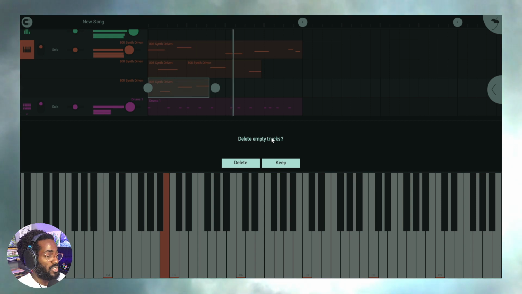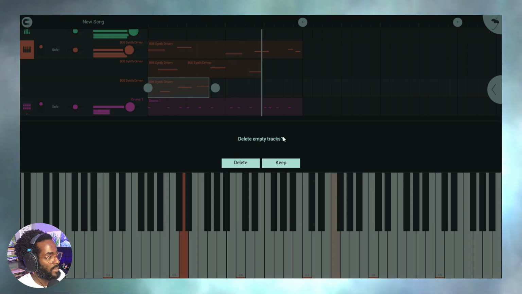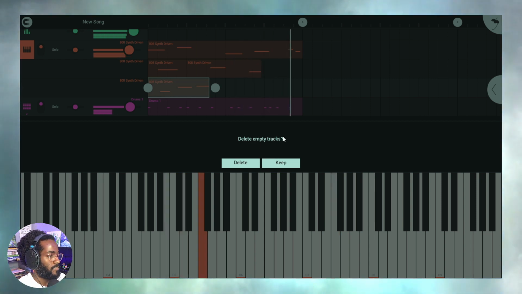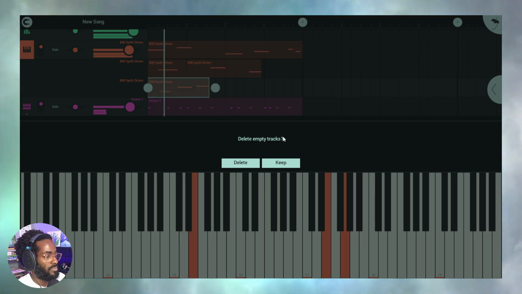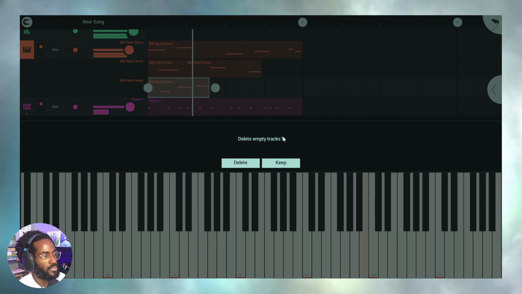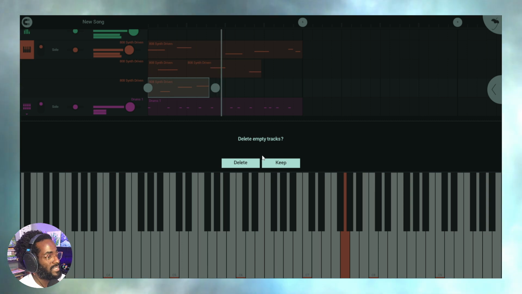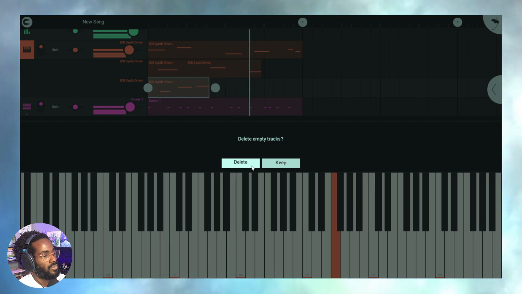Now, when you choose to delete, you can choose to delete the track or keep the track empty. It's up to you. So if you know that you made a mistake, perhaps, and you're going to come back, perhaps just keep the track, but delete the information. In this case, I'm going to delete the track.